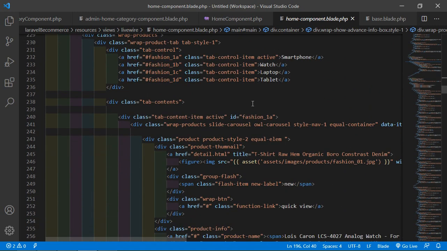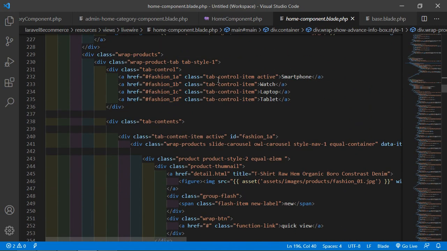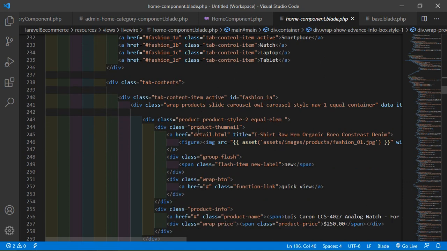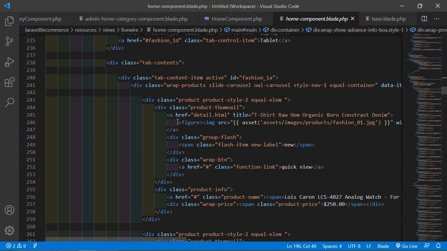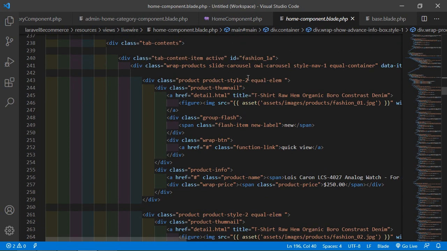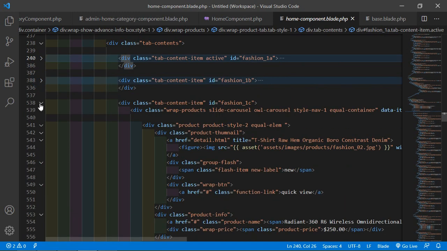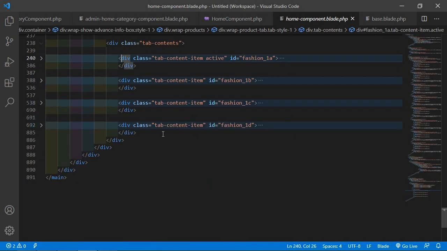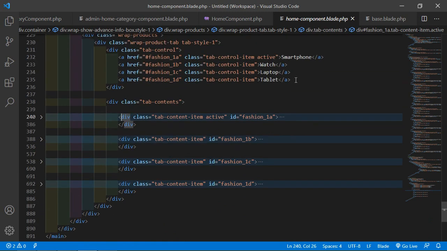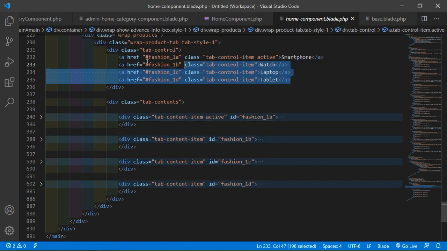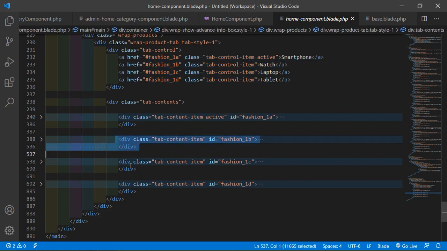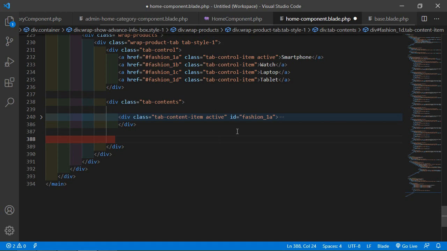Okay, and you can see here this is the product tab. Okay, first, second, third, and fourth tab, and this is the tab content. Okay, this is the first tab content, this one second, third, and fourth. Okay, these are the four tab controls of the category, and this is the category tab content. Okay, I'm just going to remove these 3 tab contents from here, and also remove these.